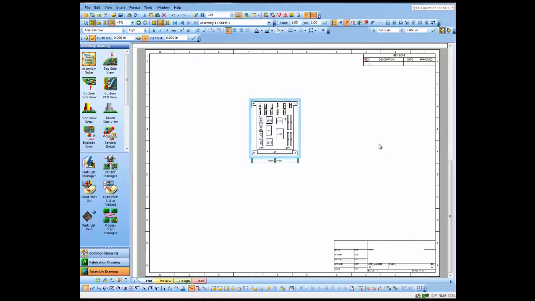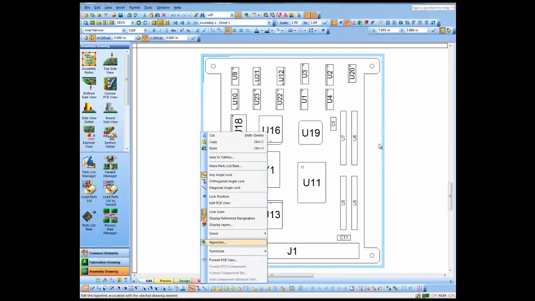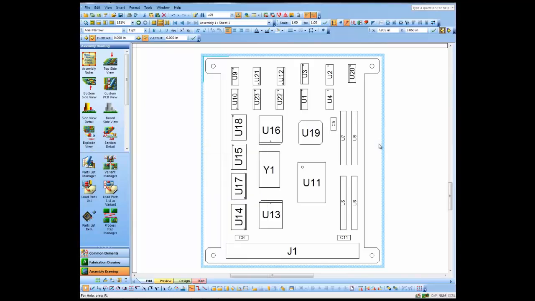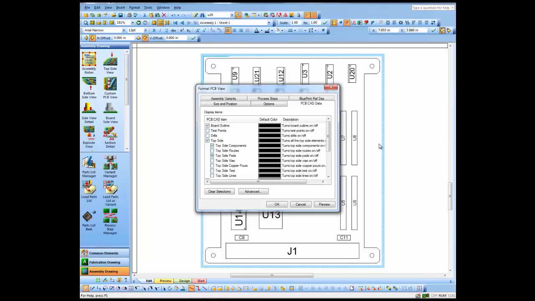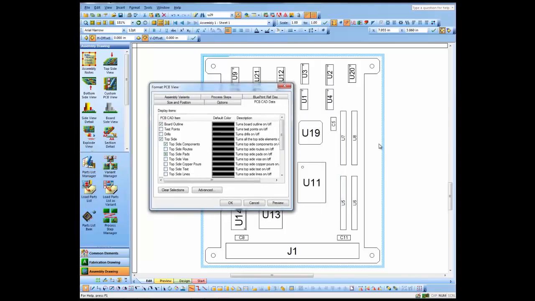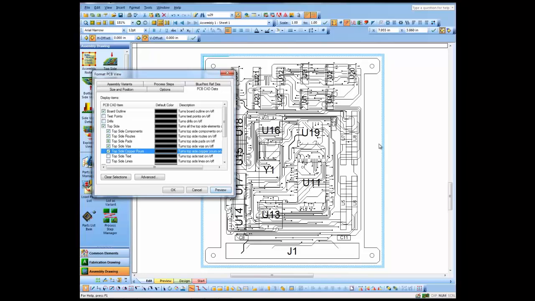And let's zoom into that, so take a look at it. So here you can see we have our components shown here by default. If I right click and go to Format PCB View, I'm presented with many options on how to display the data. I can choose what information I want to display. For instance, if I want to display other information other than the top side components, I could click on those. I can hit Preview here and it'll actually show me what information.